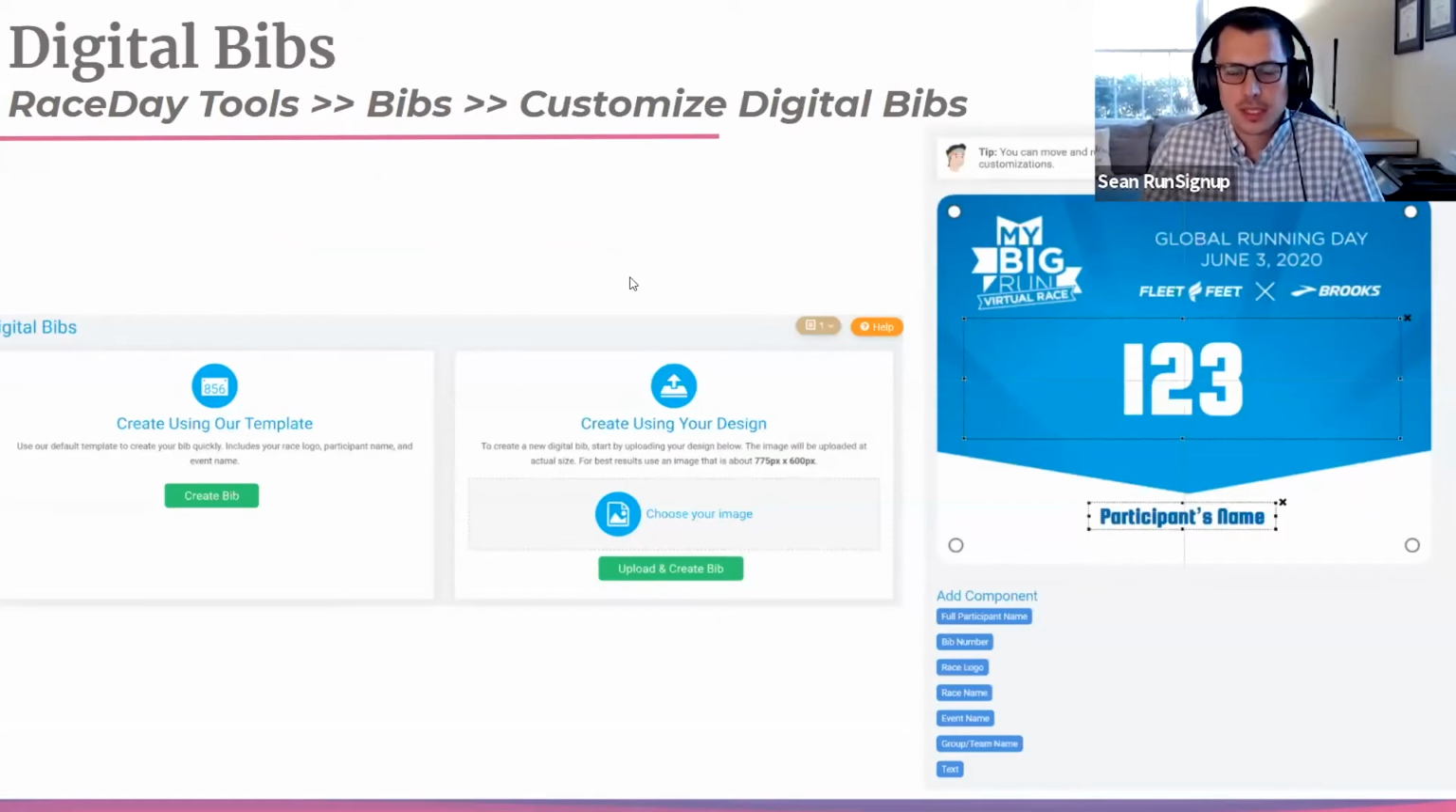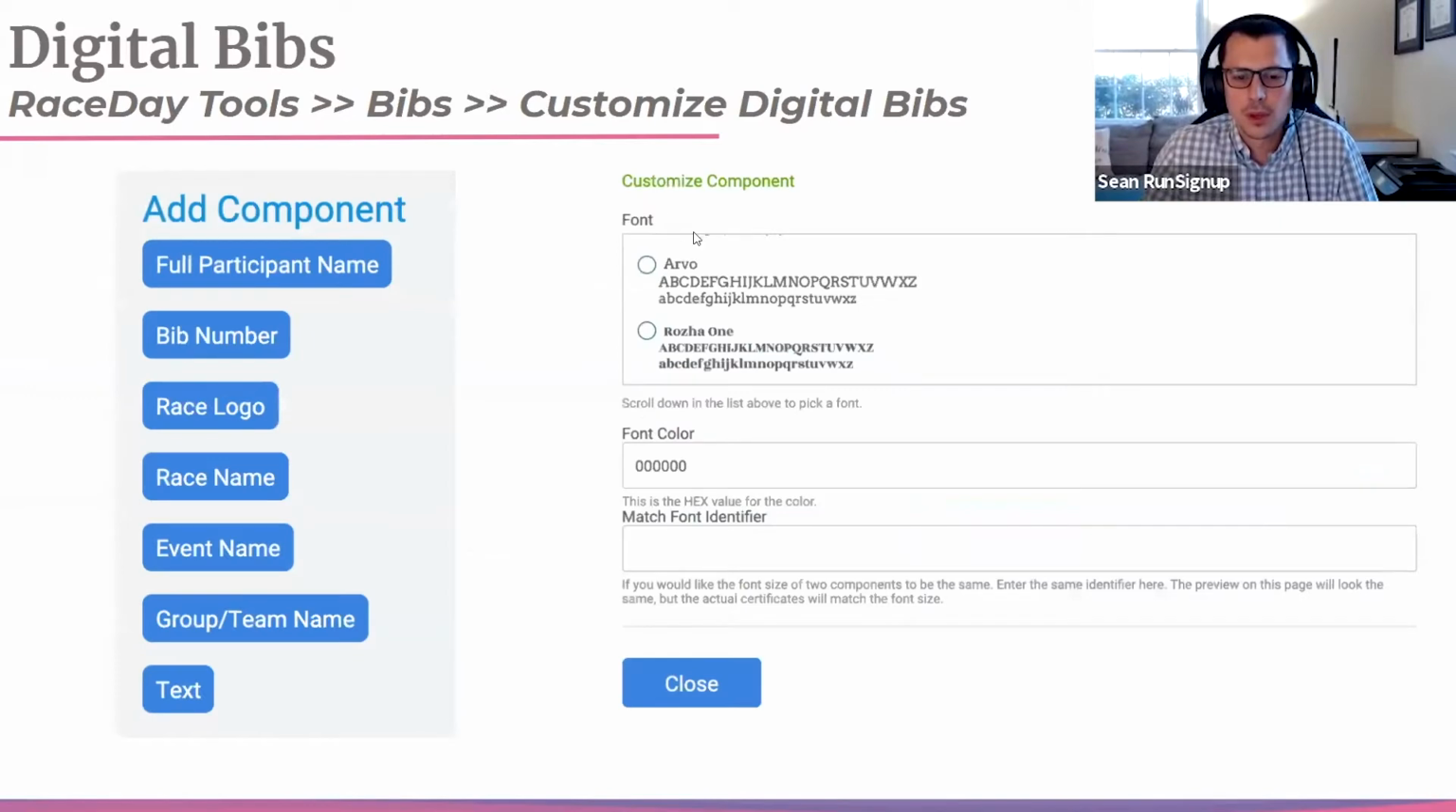So the digital bib setup is going to be found under Race Day Tools, Bibs, and then Customized Digital Bibs. You have two very simple options. You can either use our template, which is a very basic backdrop, or if you have your own image you want to use, you can use your own. Once you're in the custom bib, you can add components and move them around, and we'll see this a little bit more clearly in the demo. You can also customize each component if you have a specific color you want or a font.